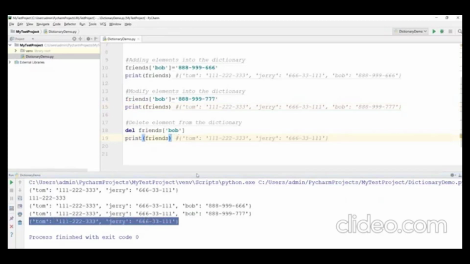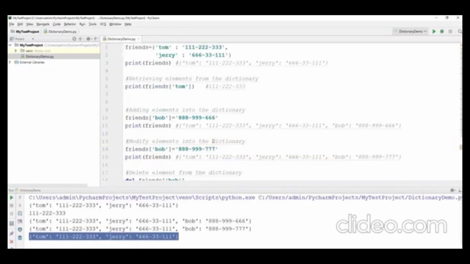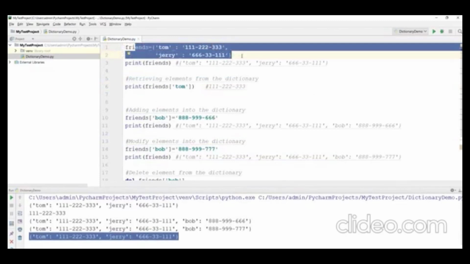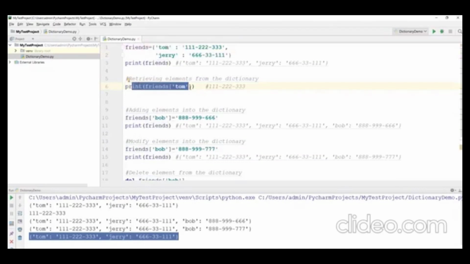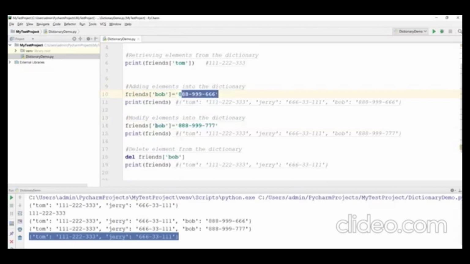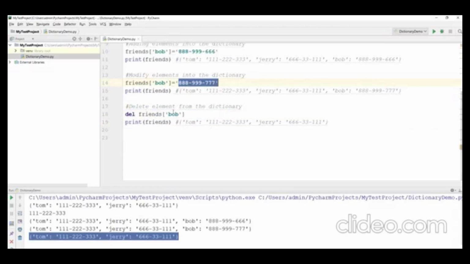So this is how we do certain operations on a dictionary. First, we can create a dictionary object which contains some key-value pairs, and then we can retrieve a specific value based upon the key. We can add a new element by specifying the key and the value, and we can modify an existing element by specifying the key with the new value. We can also delete an existing element based upon the key. That's how we perform certain operations on a dictionary.